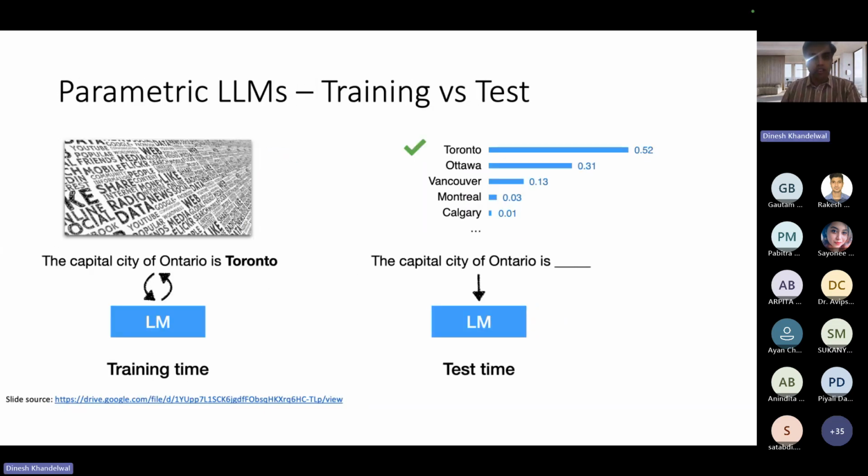So as I told you, how does a parametric LLM work? When you train auto-regressively, you provide a prefix of a sentence, the capital city of Ontario is, and you teach the model that the capital is Toronto. But at test time, when you provide the capital city of Ontario is, it doesn't say a single token. It produces a probability over the whole vocabulary with different levels of confidence. And this is how they work. And sometimes they put a lot of mass on incorrect examples.